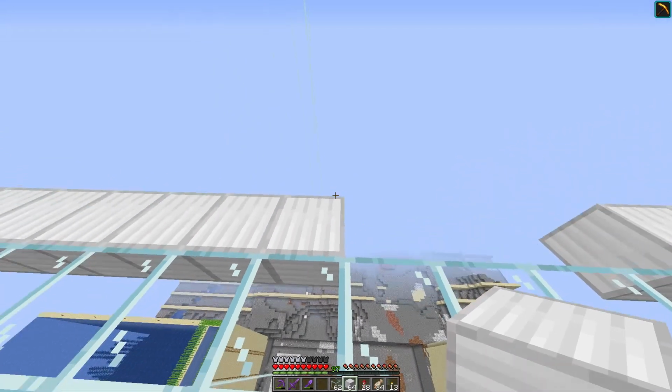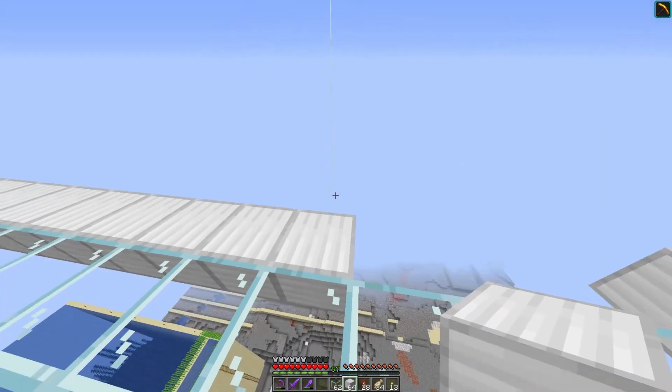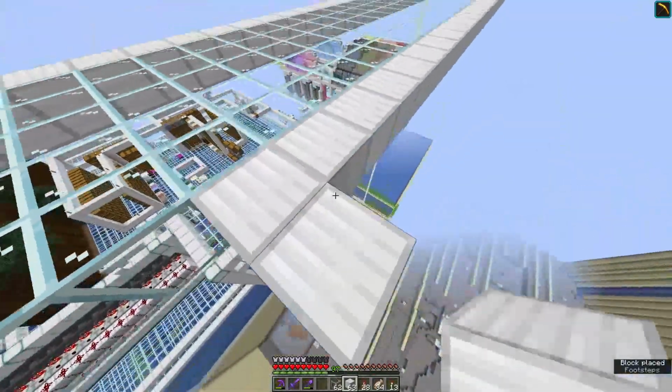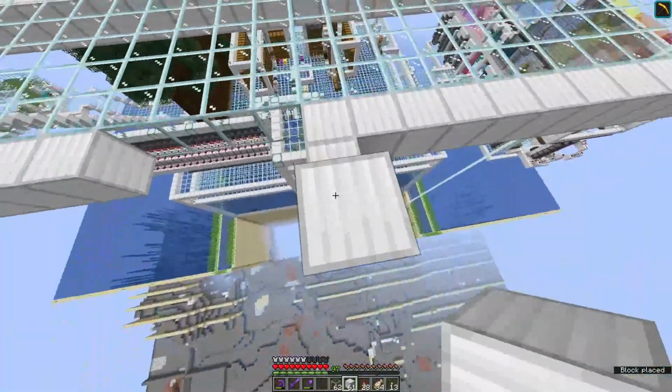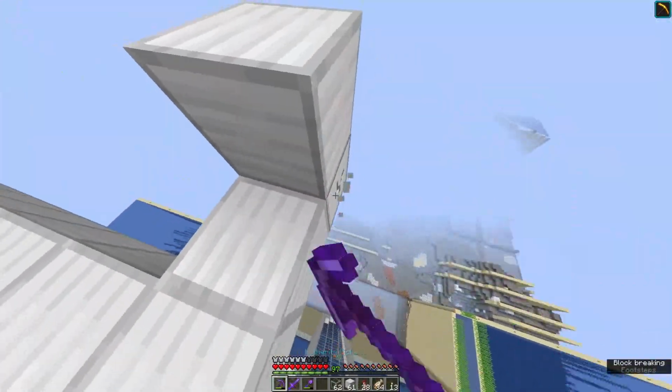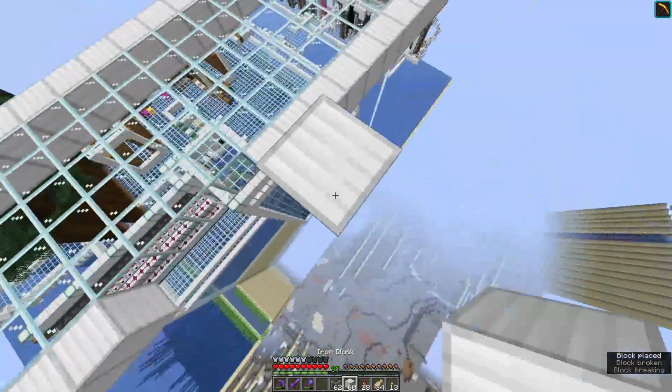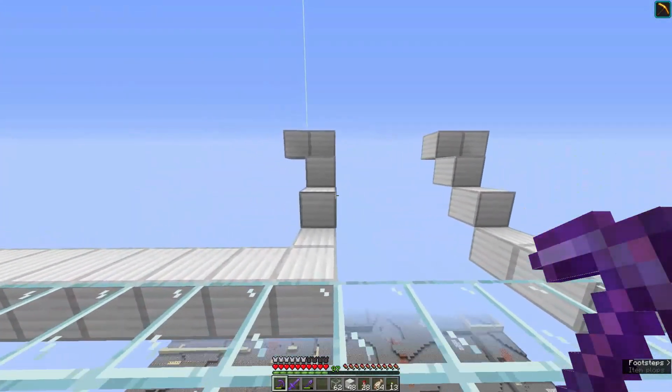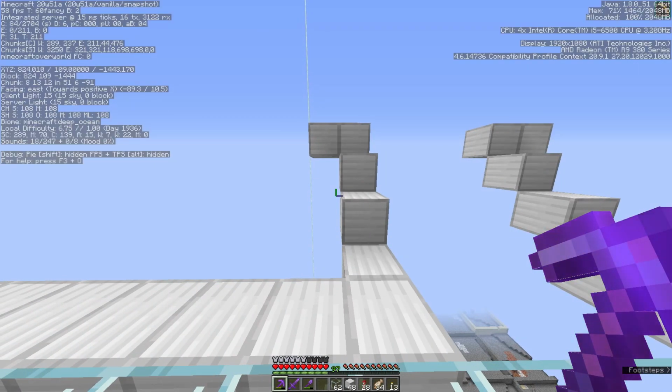Anyway, let's make a little bit of staircase here. Not too long, like 6 or so blocks, I'd say. Alright, actually I made the staircase kind of short. For one very good reason.